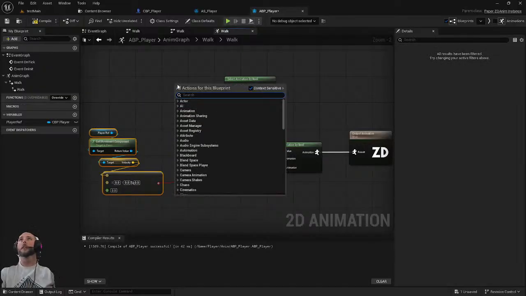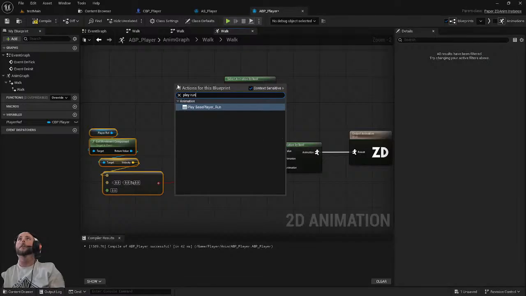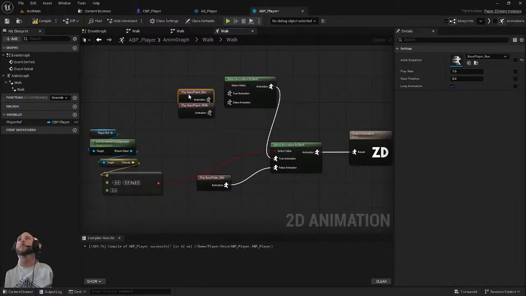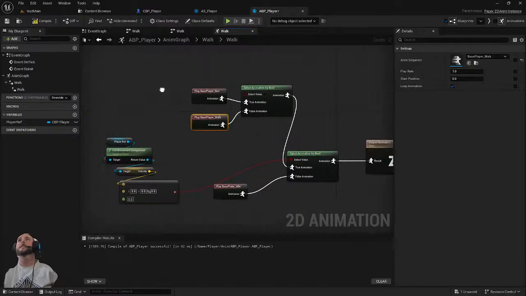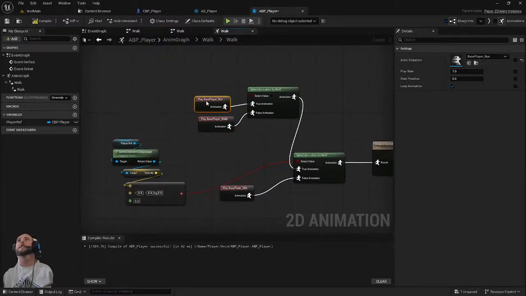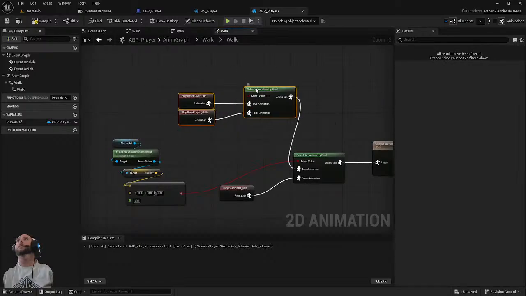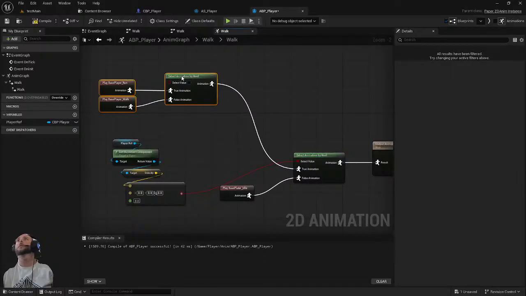So we're going to now add play run. And it's going to be idle, walk, run, so I'm doing it ascending. All right, so here we're going to get these two.